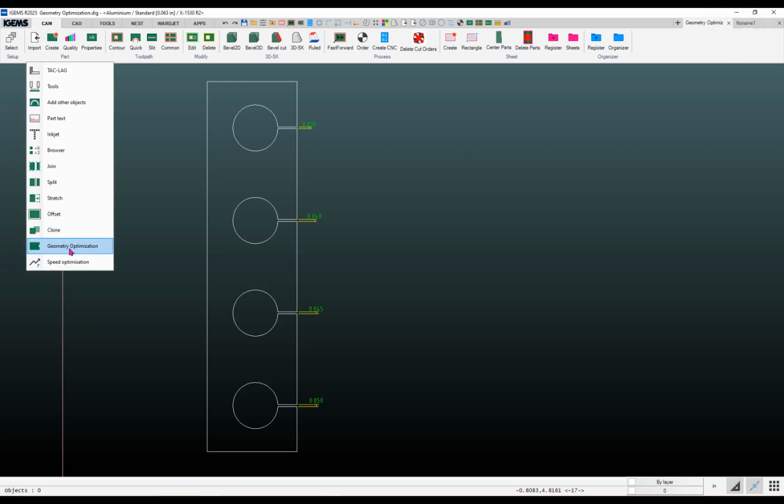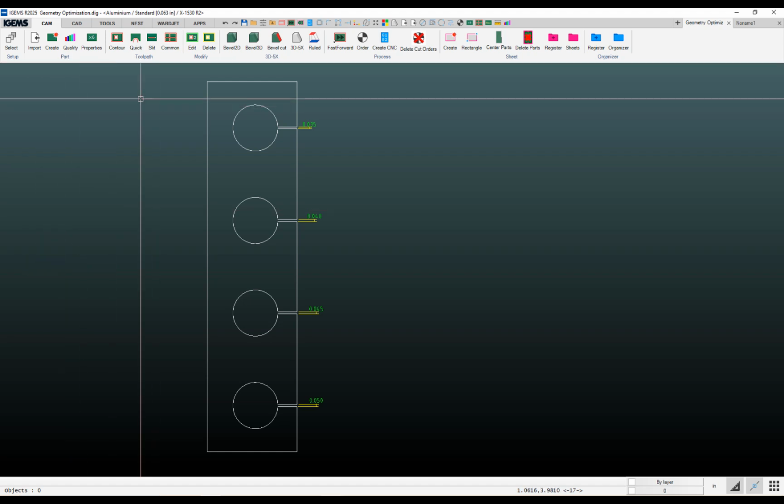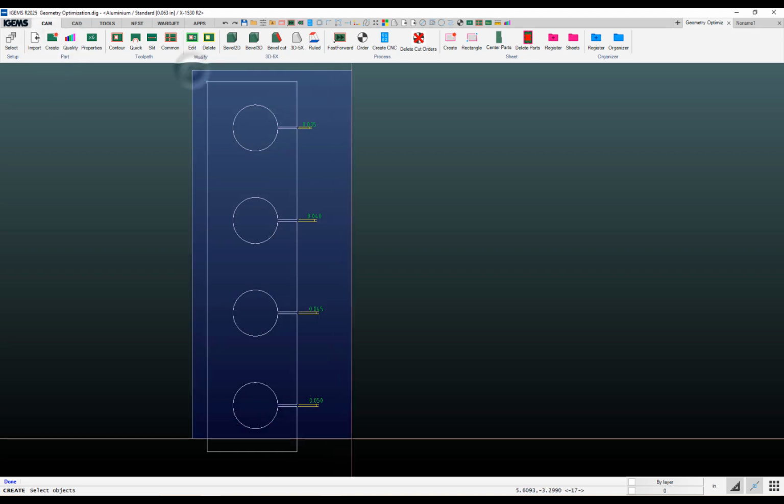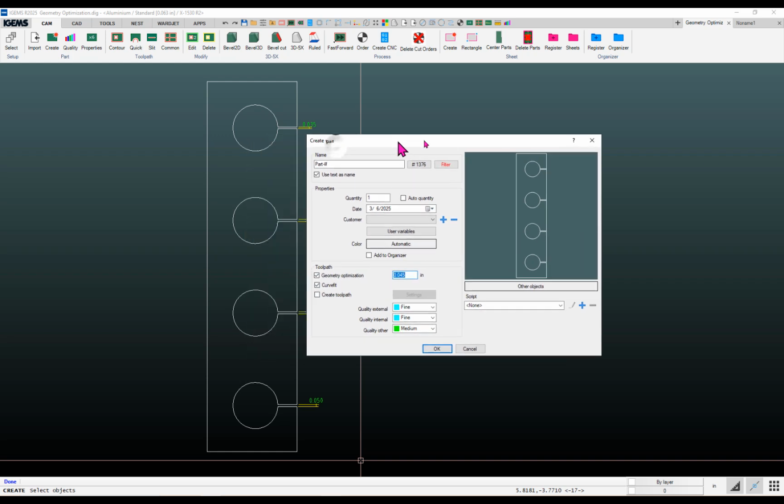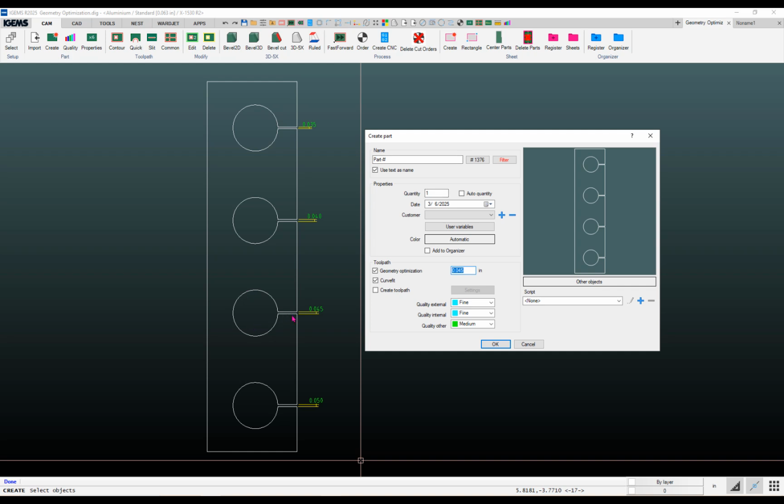What is geometry optimization? I guess that's the first thing to understand. Basically, when we go to create a part, we've got this box here, geometry optimization. And it's going to use whatever number here. It's going to look at little channels like this that you might have in your part and try to determine whether these are wide enough for the stream to get down.